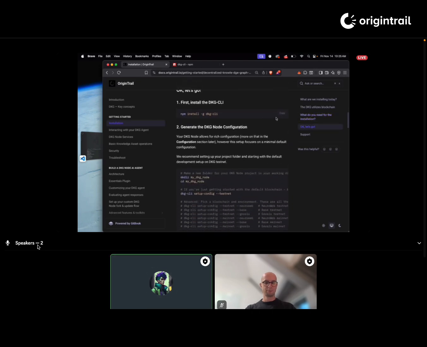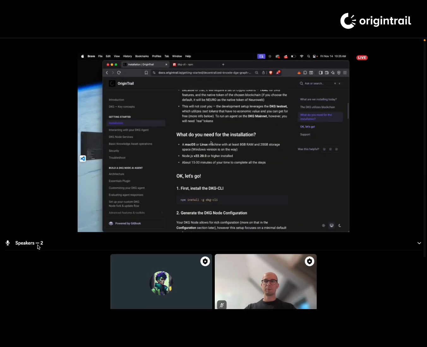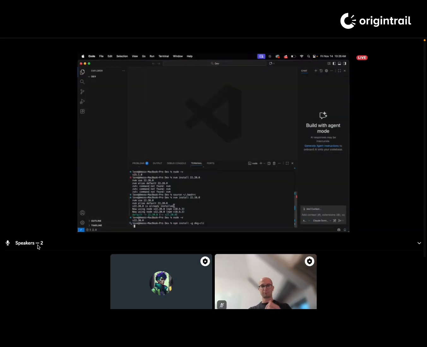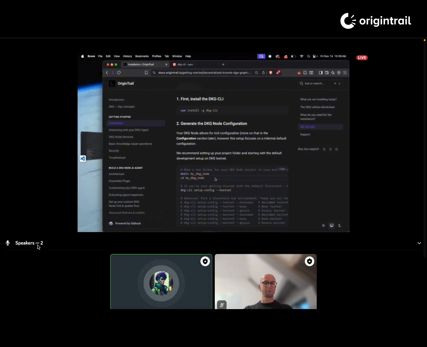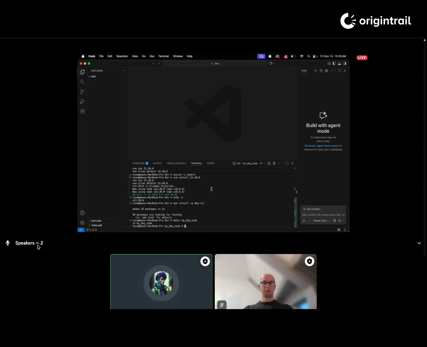So okay, now I already also have my DKG CLI installed, but I will still be running these commands just to get things up and running. Okay, so let's go ahead. Okay, so now I'm going to create my node directory. We're going to head in there.